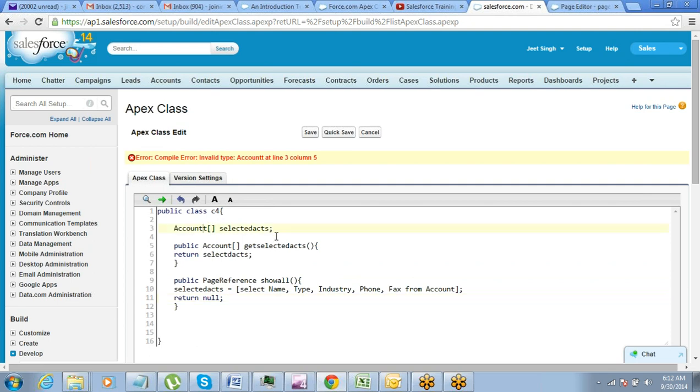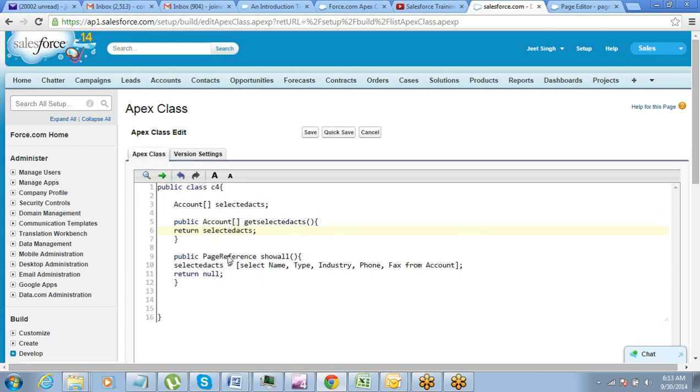Account selected, line number 6. So we can see what the errors are, right? Variable does not exist. This is at line number 6. Selected. Yes, the code is fine now.